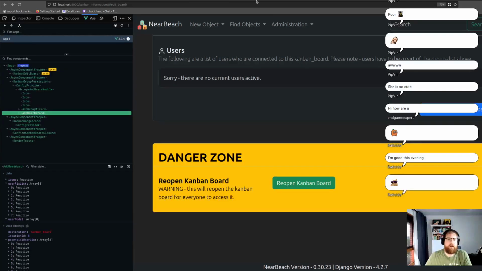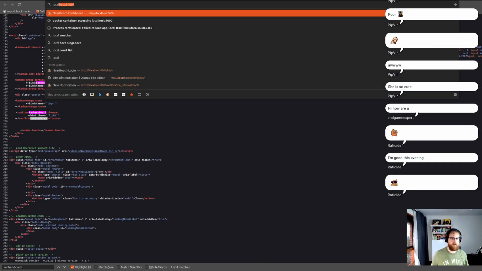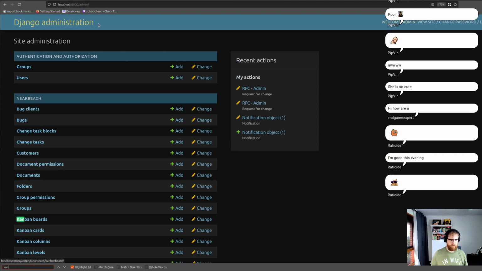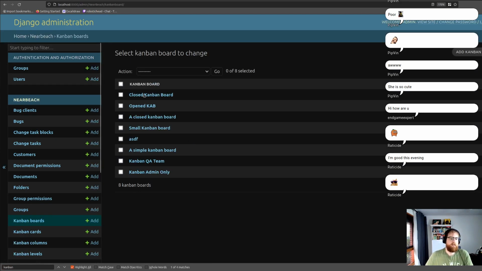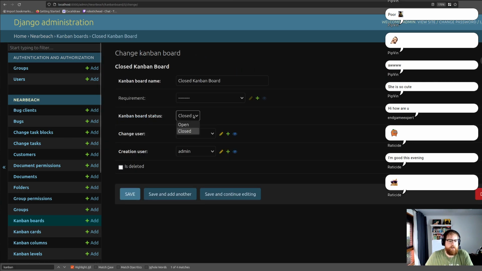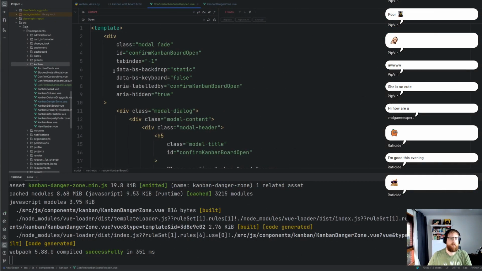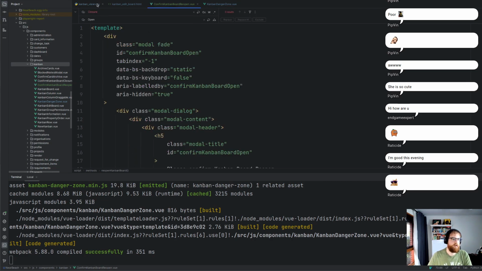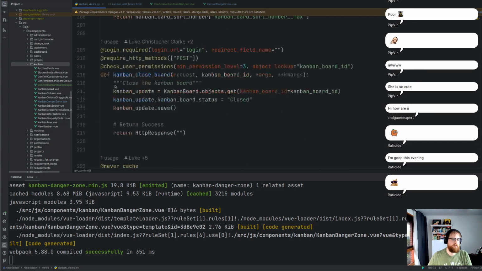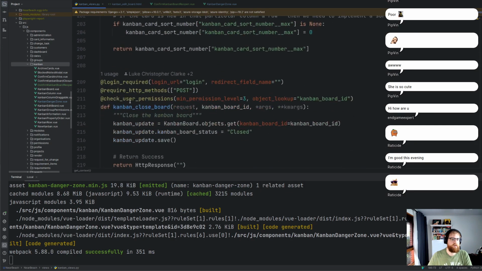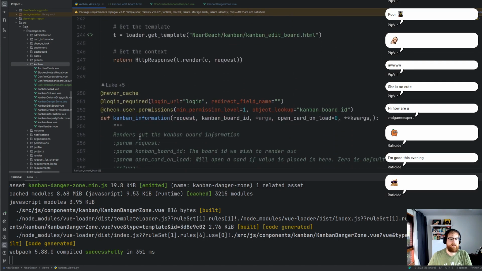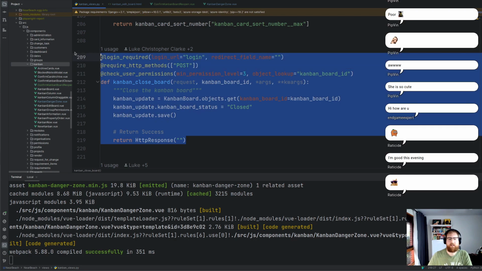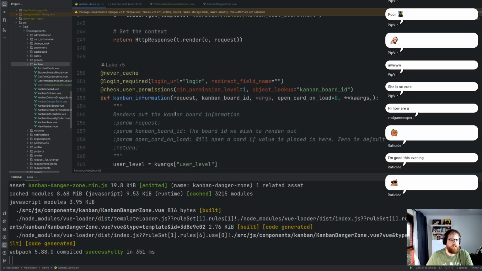So currently, talking about the back end, if we actually go into the admin panel and go Kanban boards, you'll see that if we click on close Kanban board, we've got closed or open. That's it. So what we want to do is actually reopen this. So if we go to the Kanban views, what we can see is Kanban close board. We will have one that is Kanban reopen. And it's essentially going to be built off the same sort of code here, except instead of closed, it's just going to be opened. It's literally just us recopying this.